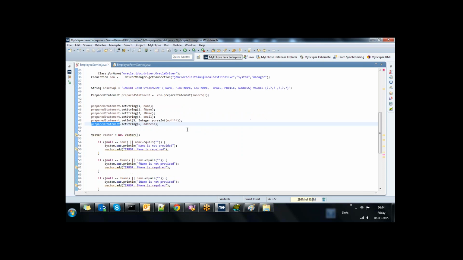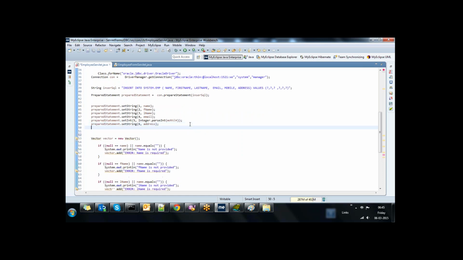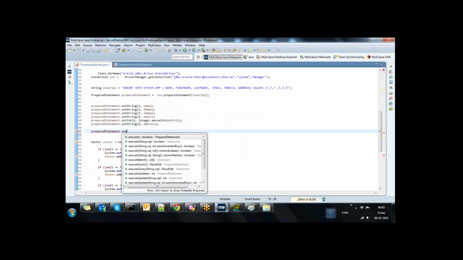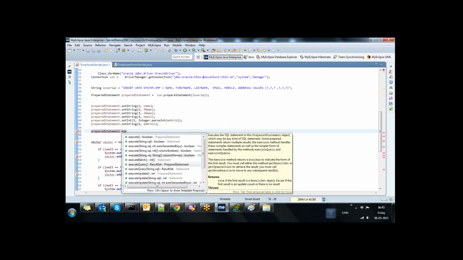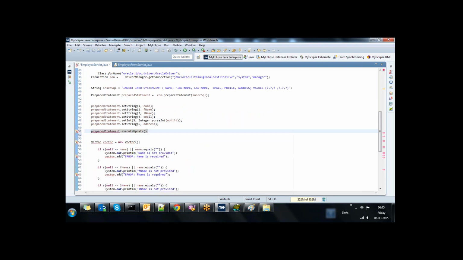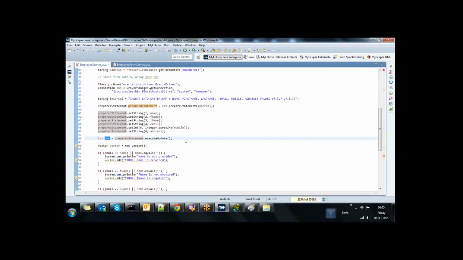Okay. Now once you have prepared statement, what we have to do? Prepared statement dot execute update or query. Execute query. Why query? What is the difference between execute query and update? Execute query is only used for select statements. To insert, we have to use execute update. To insert, modify, delete. Yeah.